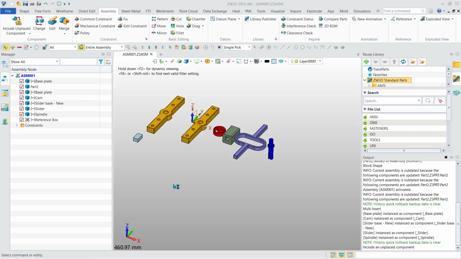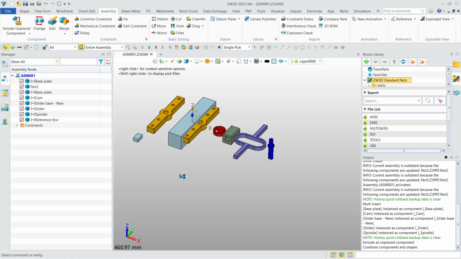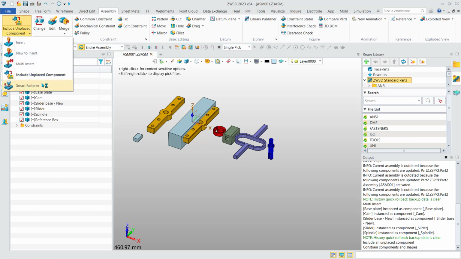So it's useful for some special cases when you need to include the component in the BOM table, but you don't really need its 3D model. Also, if you want to load the 3D model again, you can just right-click and load component. Now you can see it's in the graphic area. And the last one is insert smart fasteners. For this one, we will cover later.